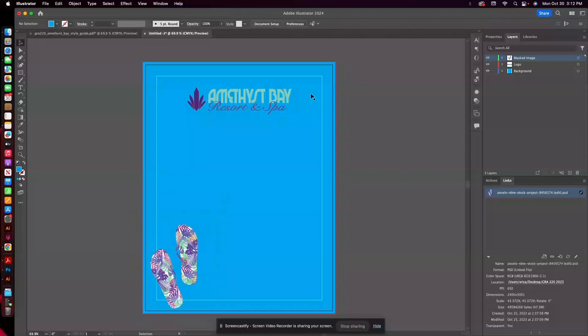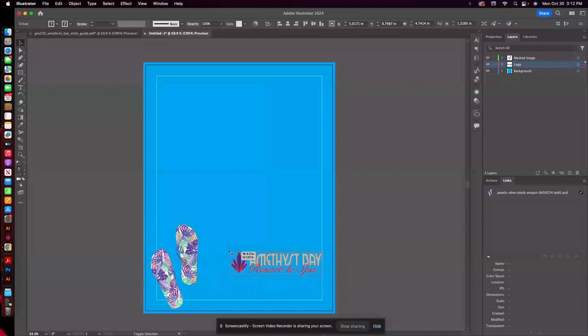So you want your elements to be kind of where you think they're going to be in your layout. And you might find as you start adding imagery and text that you move them around, and that's not a big deal.